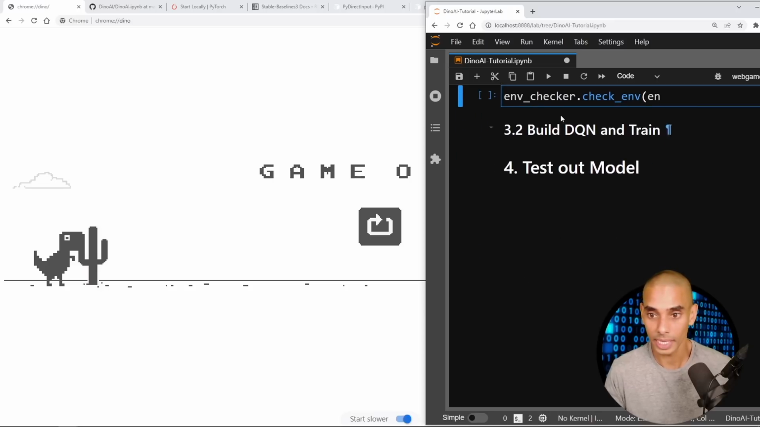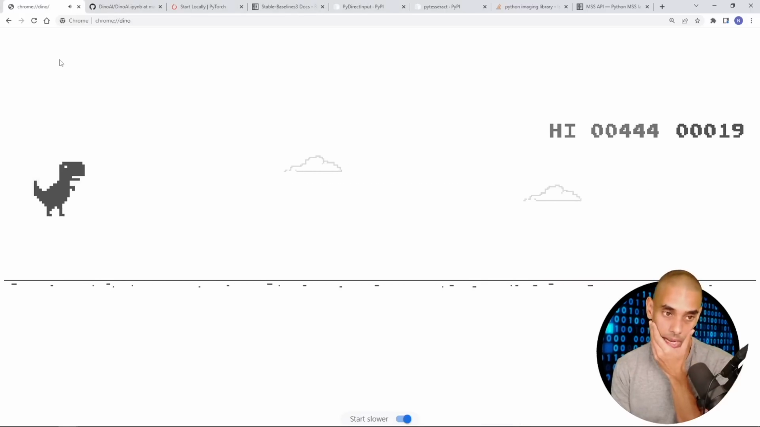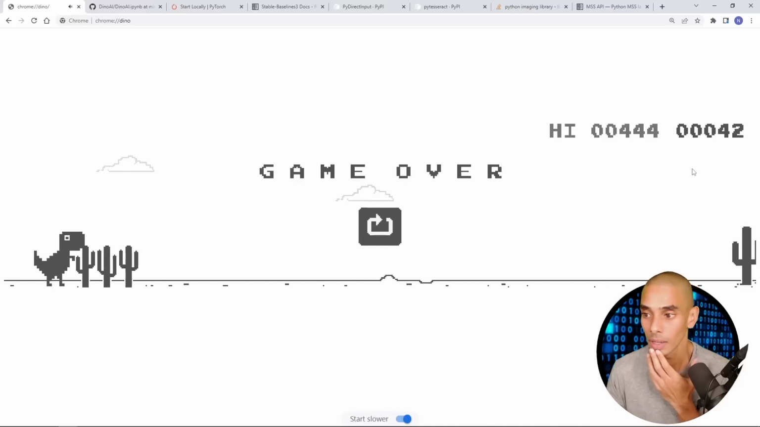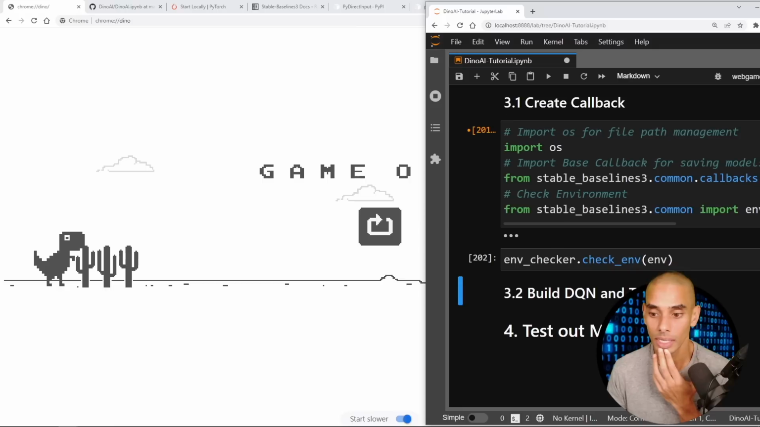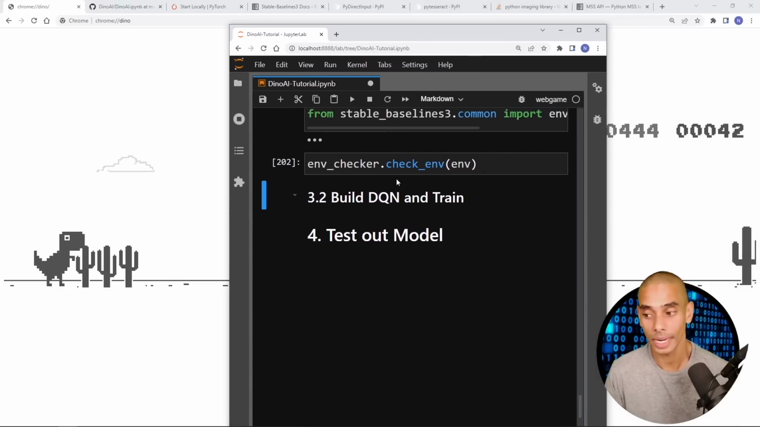My head's probably covering this. So env_checker.check_env, and then we pass through our actual environment to that. So let's do that. And if this returns nothing, that means that our environment is valid, right? So no errors. So let's double check. So you can see there, no checks, no errors. Looks like we're running okay.